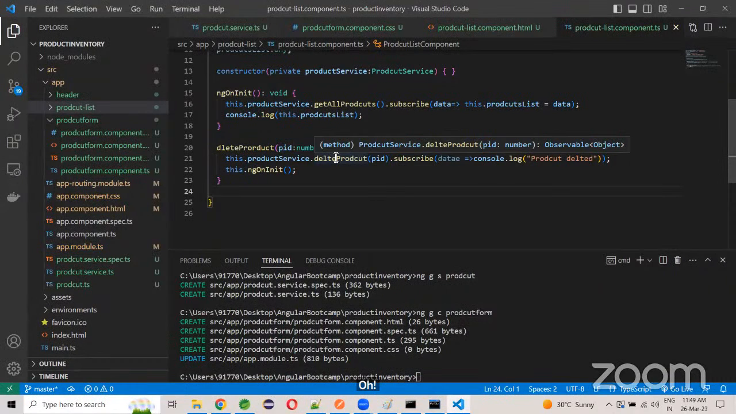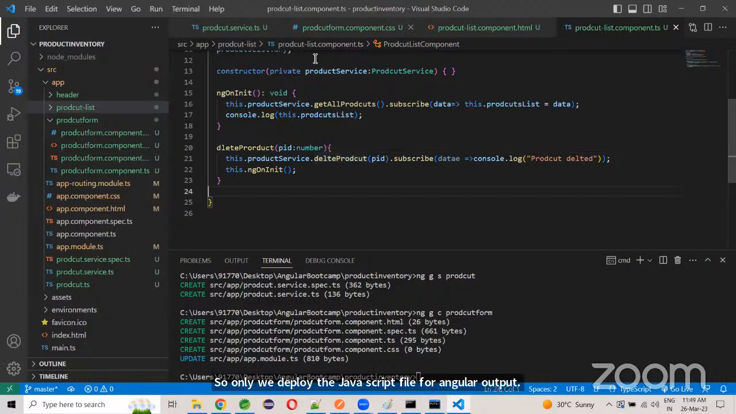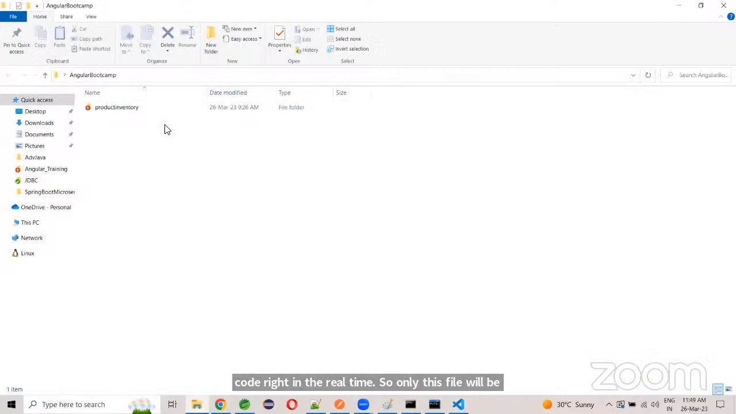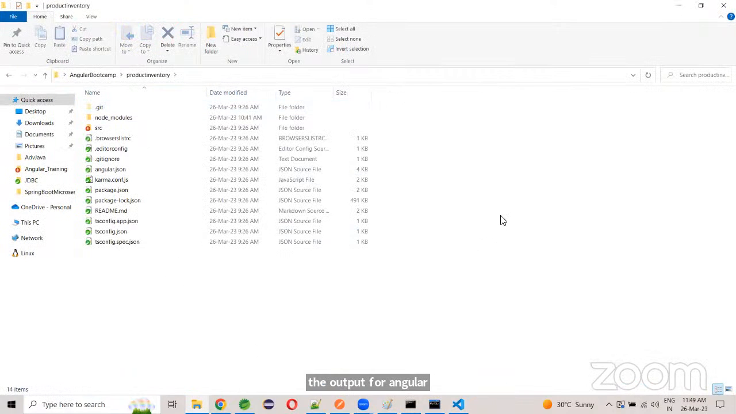So we only deploy the JavaScript files for Angular output when we deploy this code, right? In real time, only JS files will be the output for Angular. No. While deploying, you will trigger a command called ng build --prod, or ng build.